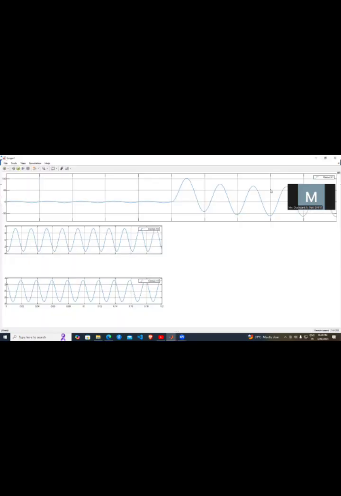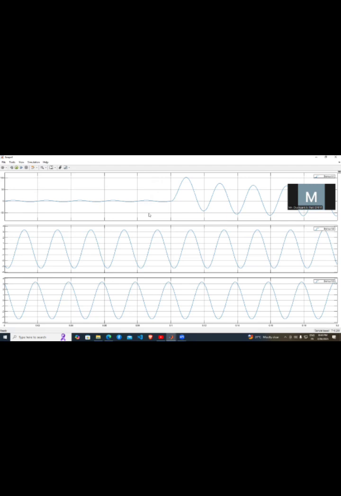Then we will check the current waveform. Now these are the waveforms for single line to ground fault. Now you can see that the fault is created on phase A. So the fault magnitude after the step time of 0.1 is 100 ampere. But for phase B and phase C, you can check the current magnitude is up to 4 ampere.